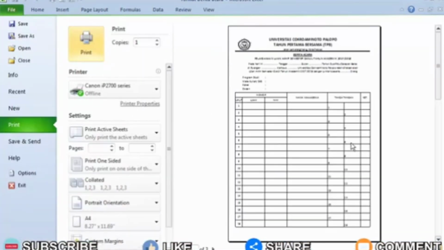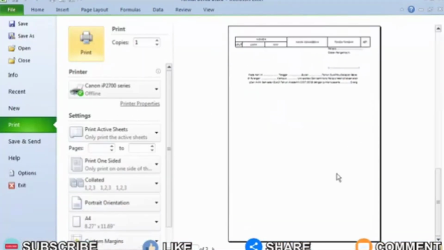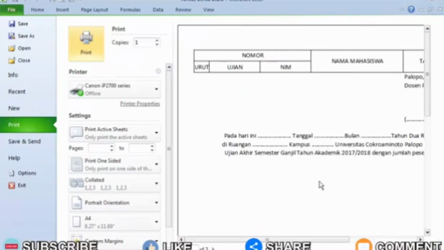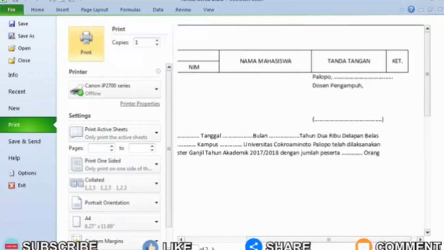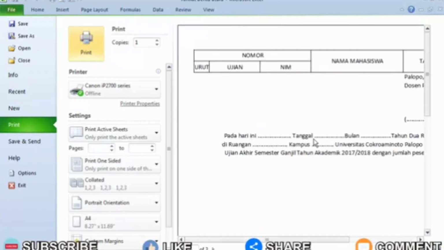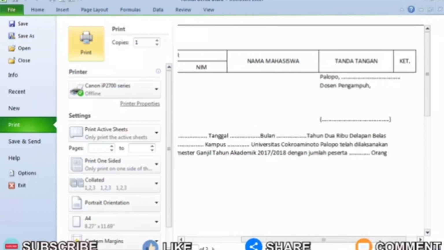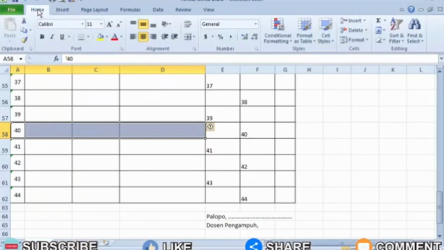By using Print Title, we don't have to bother creating column titles for the table on each page, because they will automatically appear when printed. However, there is a drawback if we use this feature, namely that the column title will continue to appear even though the page we print is not a continuation of the table we created.